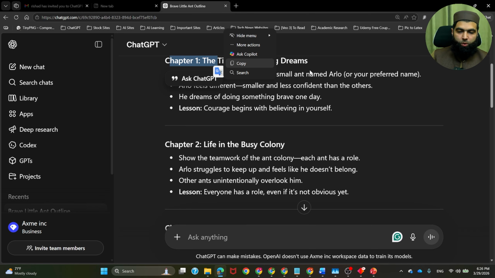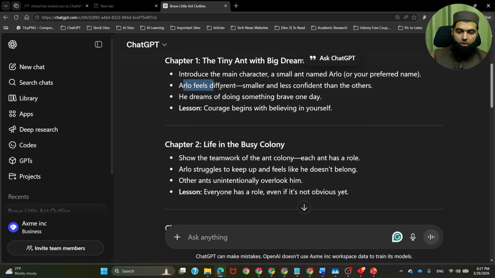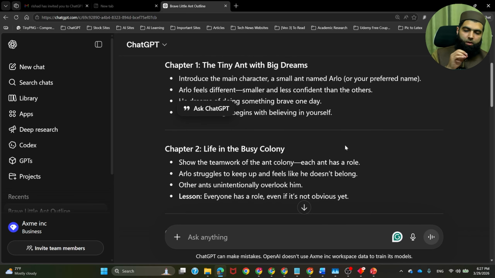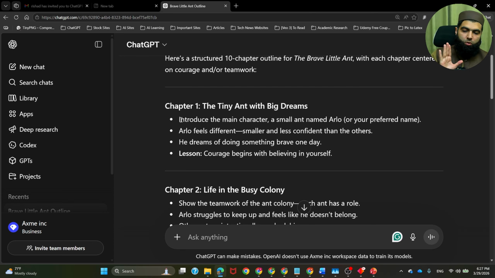Chapter 1, the tiny ant with big dreams. Introduce the main character, a small ant named Orlo. Orlo feels different, smaller and less confident than the others. He dreams of doing something brave one day. So for each chapter, it is giving us outlines as well. Let's say in any of these chapters, you don't like any part. You can ask it to change the thing. How about if you make it this way? So you can keep iterating until you finalize this outline.